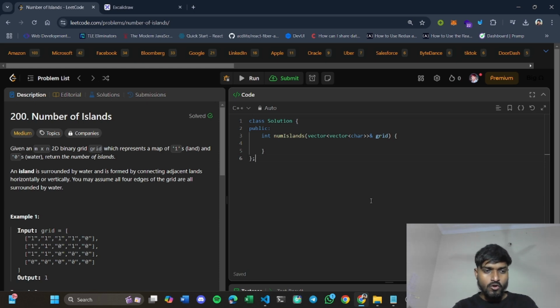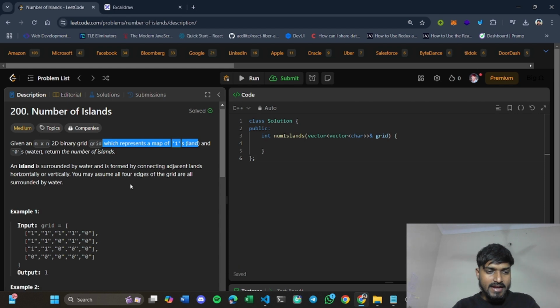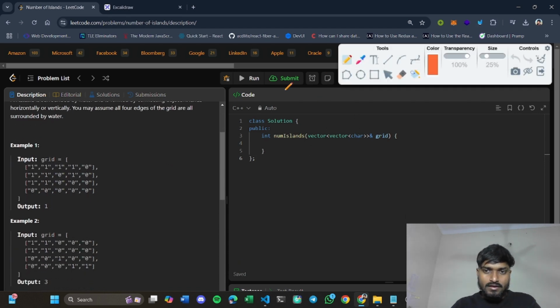In this video, we are going to solve a graph problem, and the problem statement is number of islands. So let's understand the problem statement. You will be given an M cross N 2D binary grid which represents a map of ones as land and zeros as water. So let's say this is a 2D grid that you are given, and you can see the ones and zeros are filled in these cells. The ones are basically the lands and the zeros are basically the waters. You have to find the number of islands.